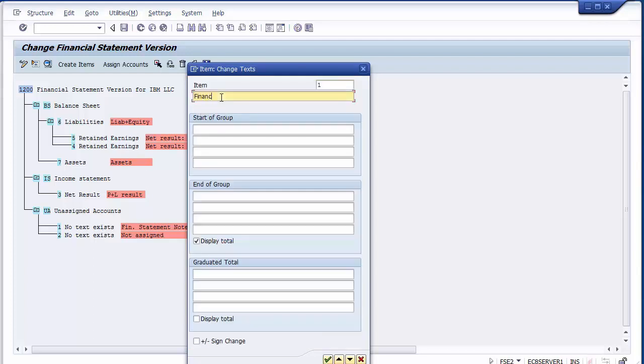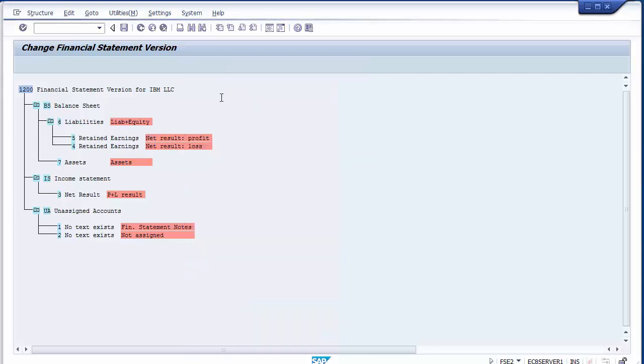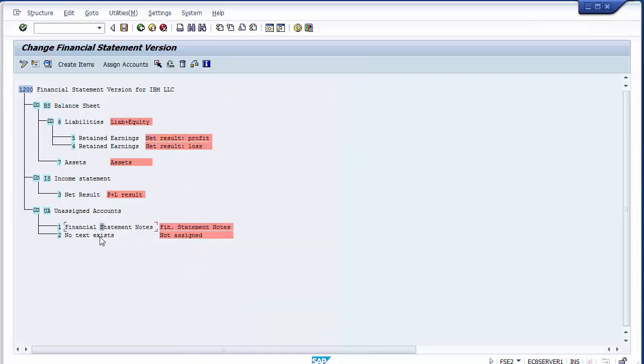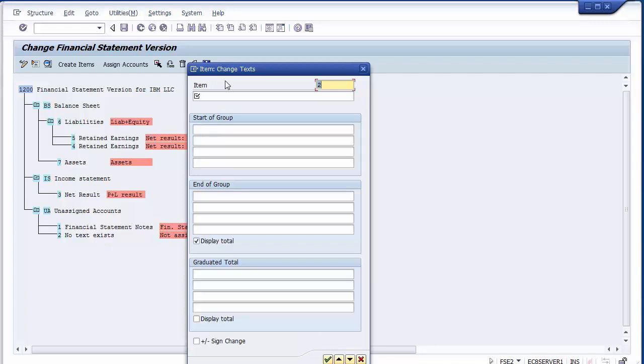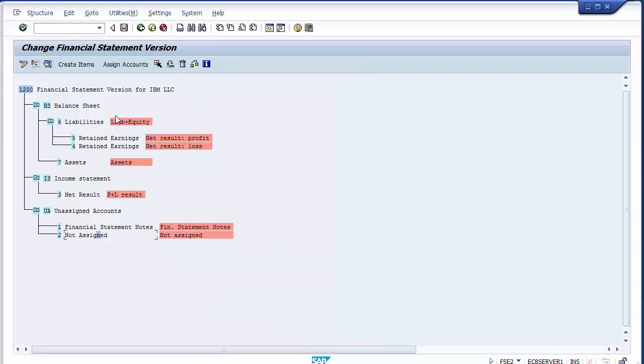double click financial statement notes, enter, then not assigned will be not assigned only. So that's it. Similarly, you have to do this, you just need to double click on each of the lines and accordingly you can update your name as per your requirement for those particular fields.